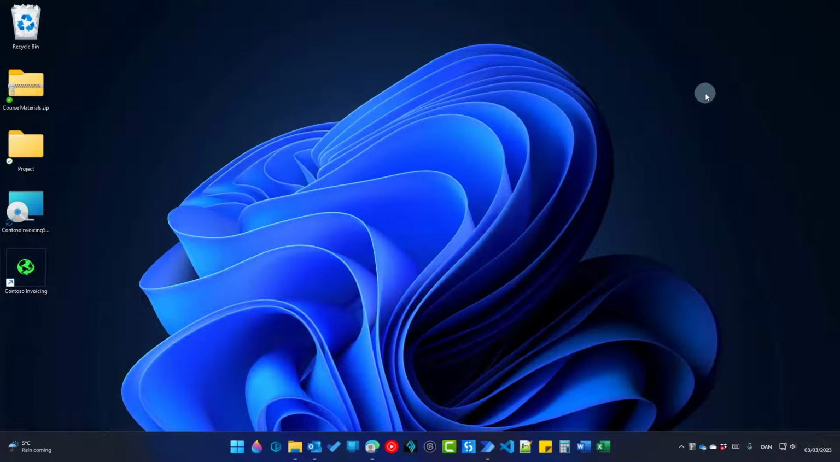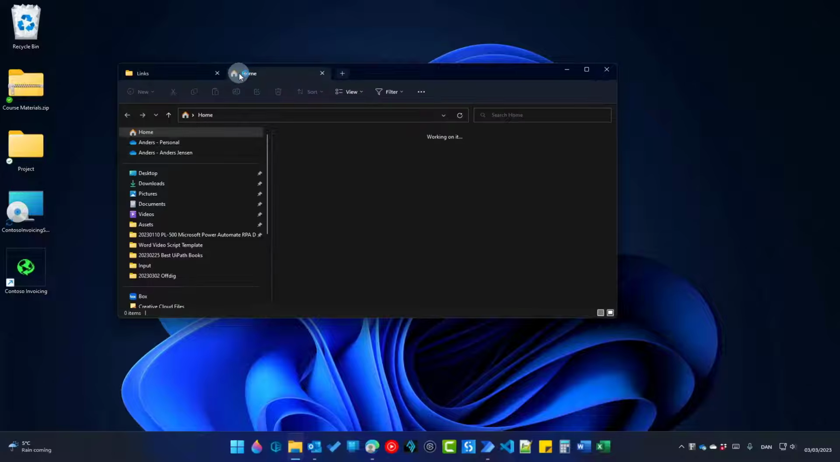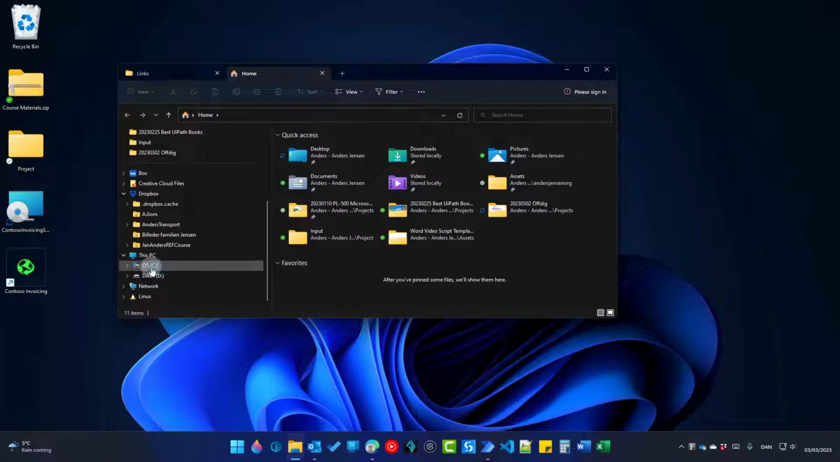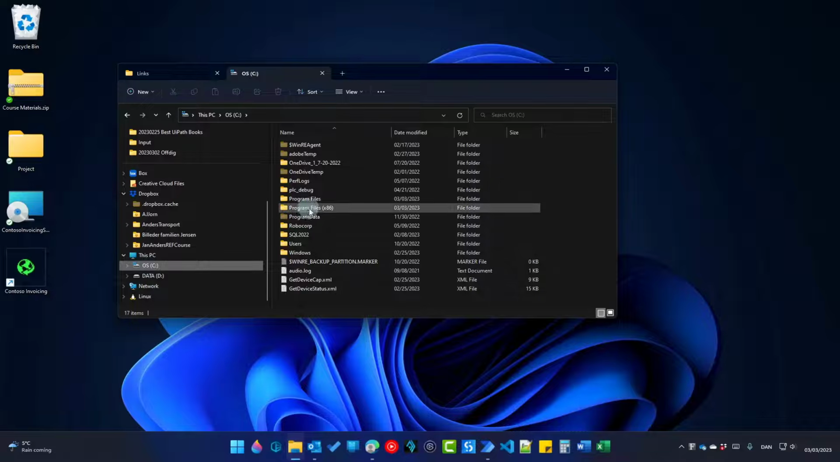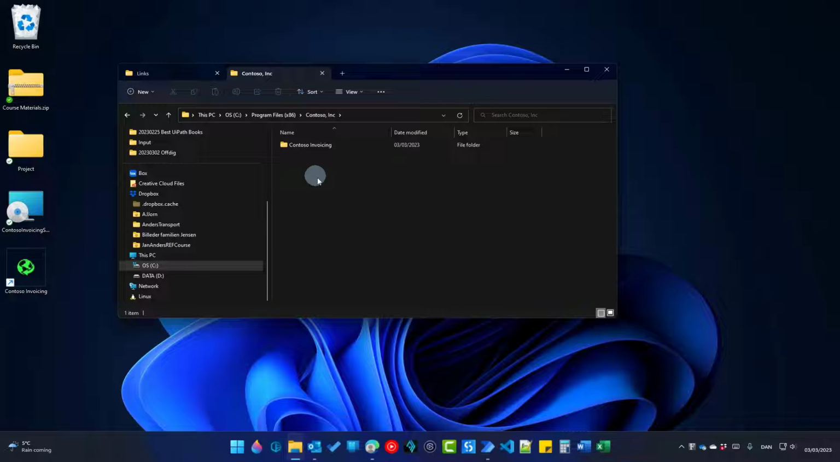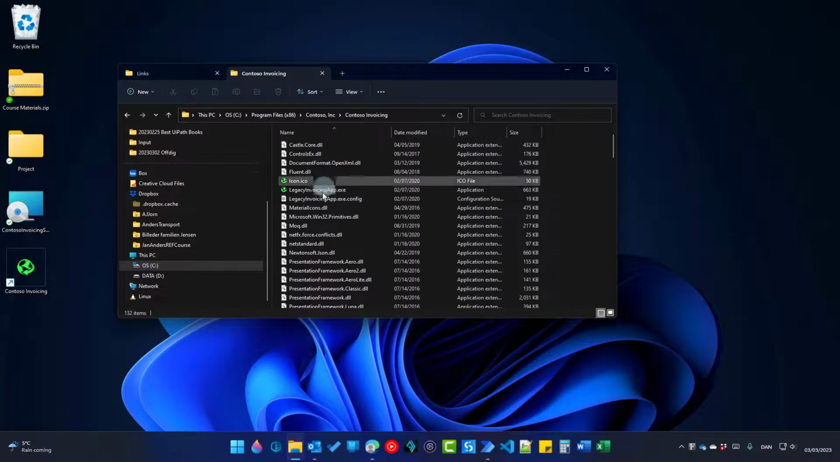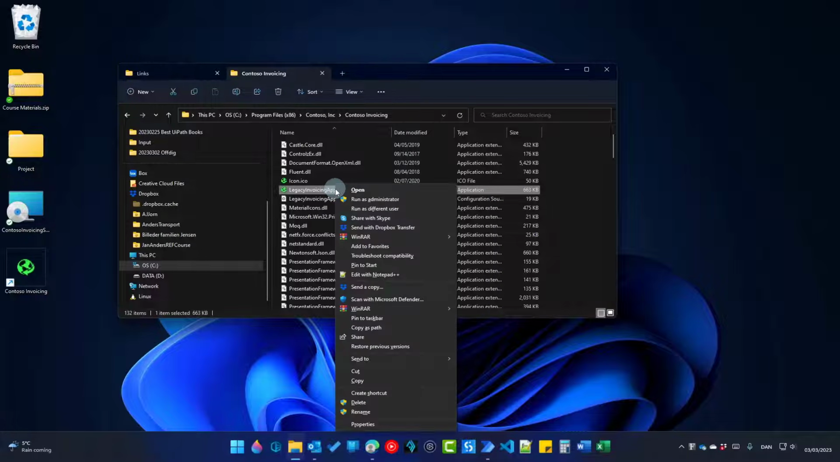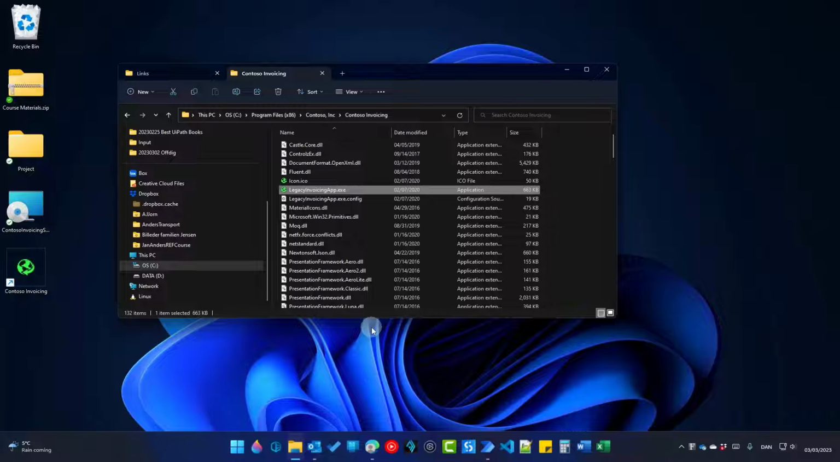I'll be closing this. And let me show you where you can find the path to this Contoso Invoicing setup. So I'll go to my Windows Explorer. Then I'll move down to my C drive, Program Files x86. And here you can see Contoso Inc., Contoso Invoicing. And this is the legacy invoicing app.exe that we're using. Shift right click on it, copy as path. We're going to use this path in Power Automate Desktop.